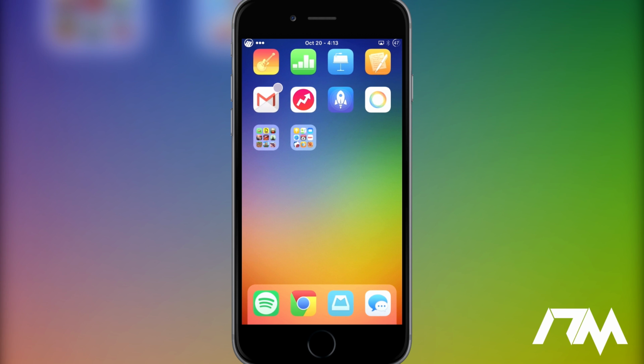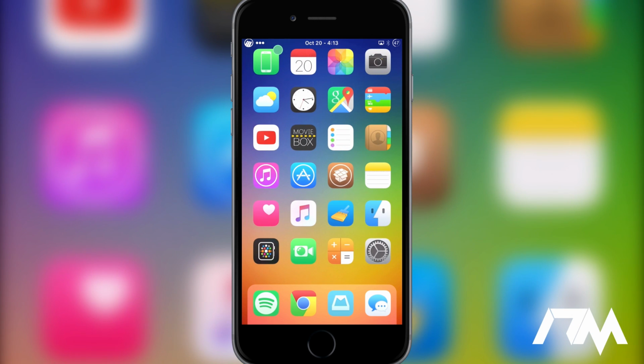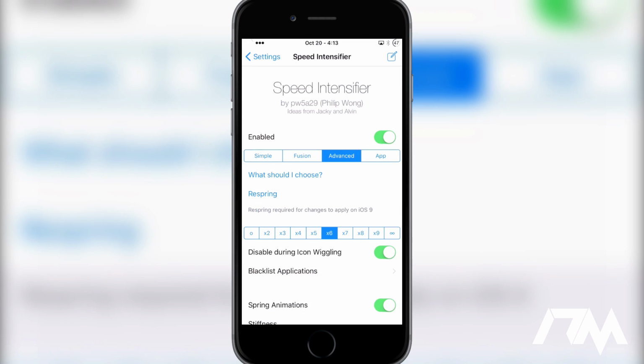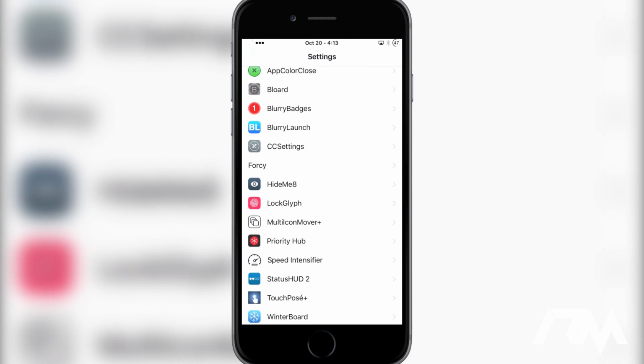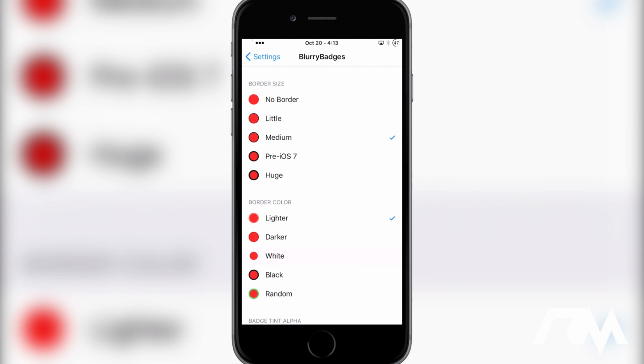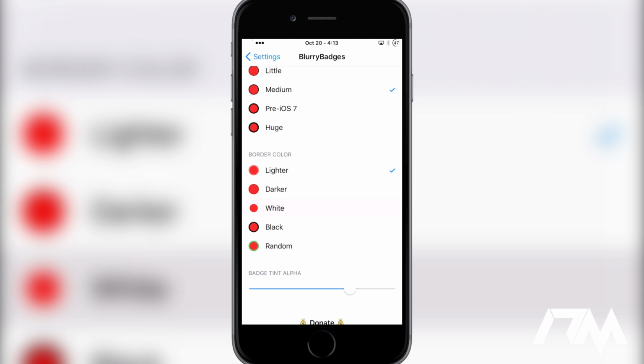So a very cool tweak. We can go into settings, and I'll show you some of the stuff you can do with Blurry Badges. It's actually pretty neat. First off, you have your border size. You can adjust the border to your liking. You have the border color. I have mine set to the lighter. Darker is pretty cool looking as well.